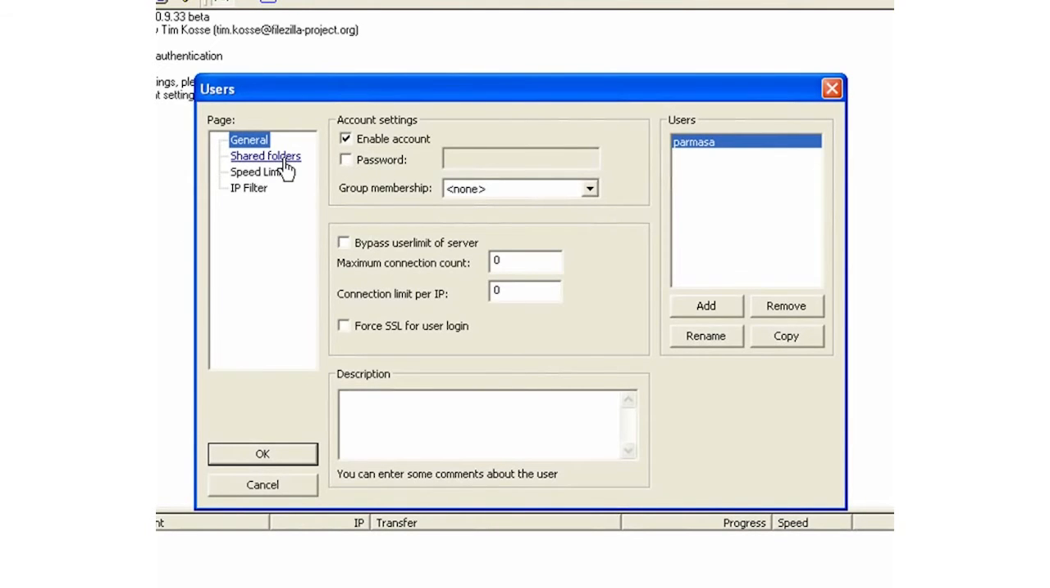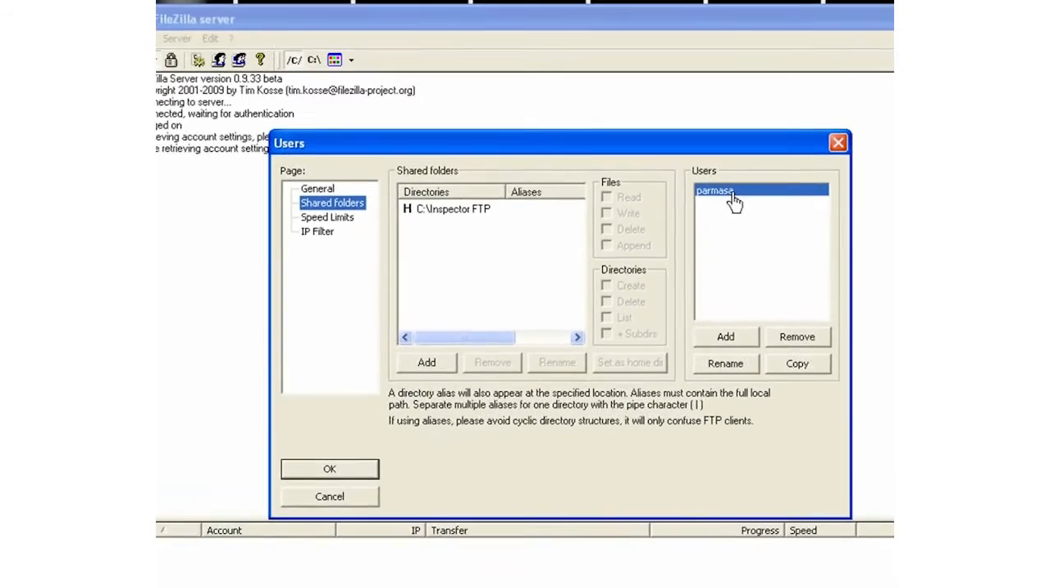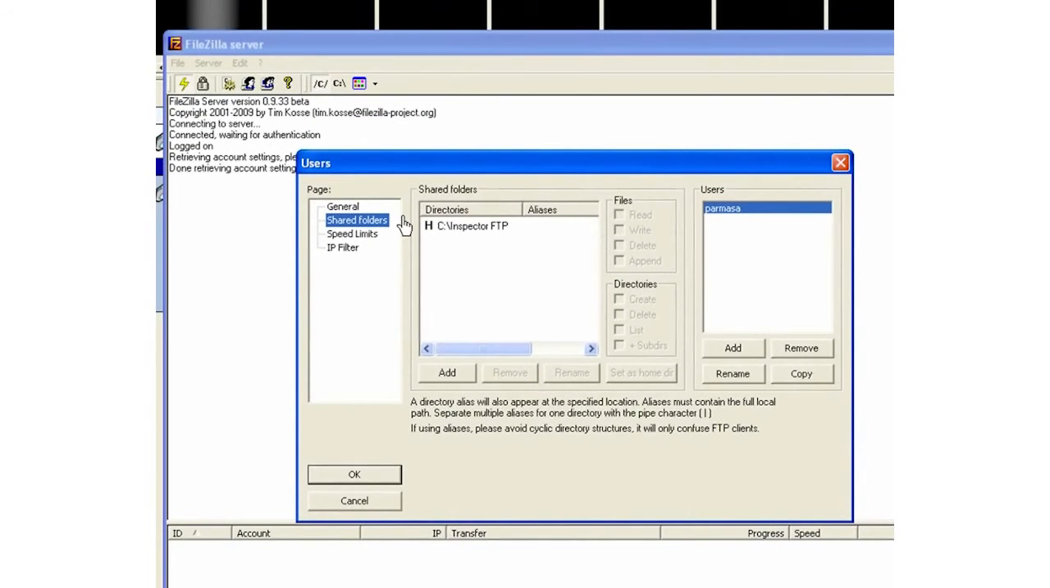Once you have a user account, then you need to define what exactly is going to be the folder or the directory where the images are going to be stored. In my case, they are going to the C drive followed by the inspector FTP folder. And this one is going to be having access by the user Parmasa, which is the only user I have in my case. So these are the only two settings that need to be done if you're going to be using FileZilla, and then you can click OK on that screen.